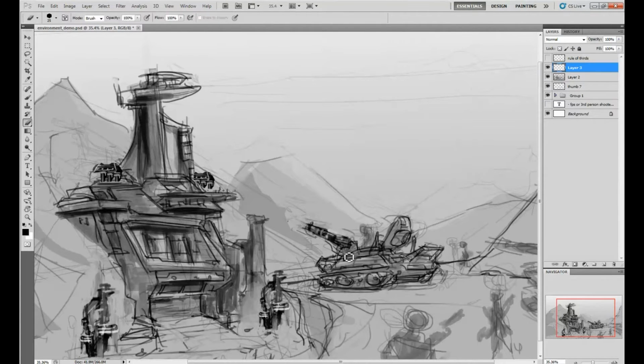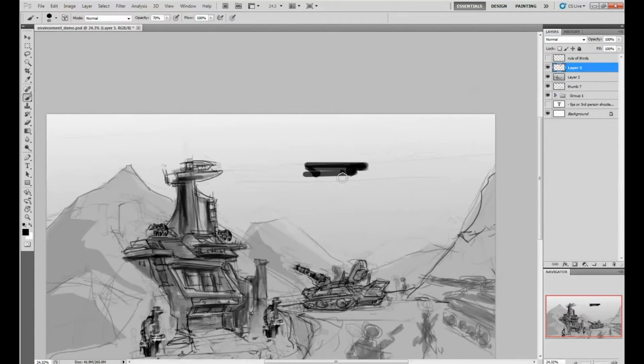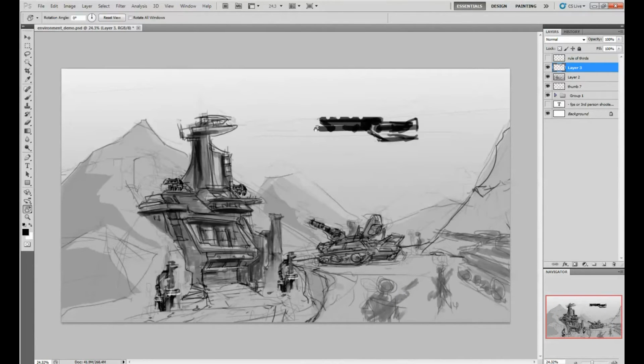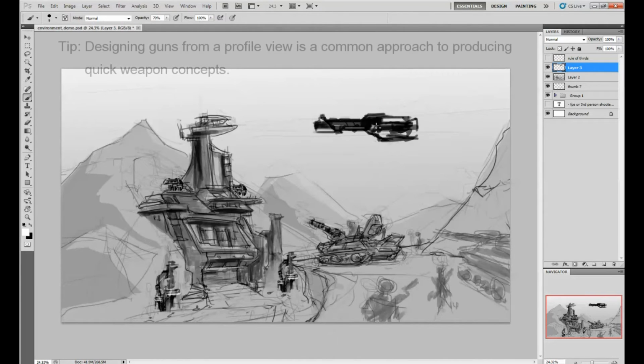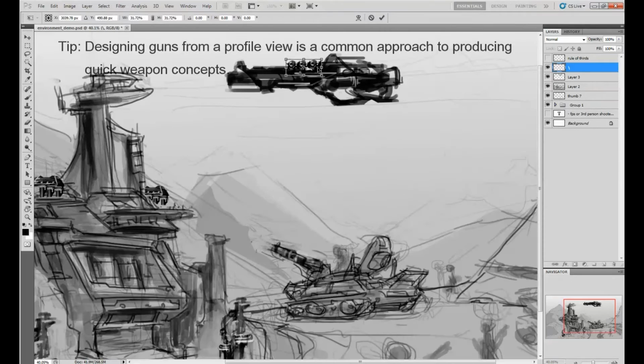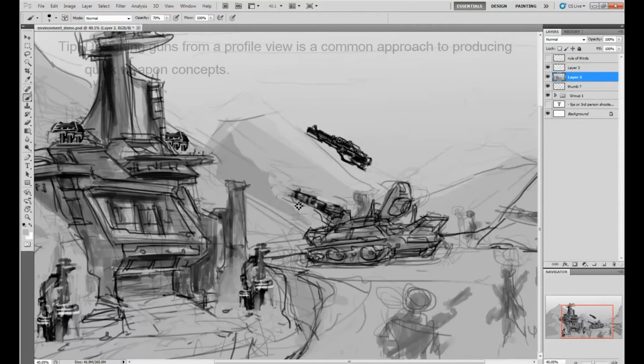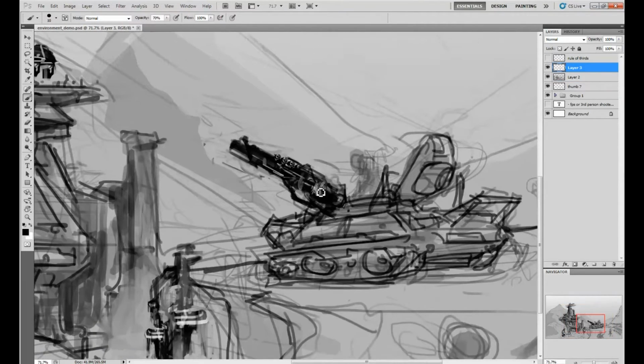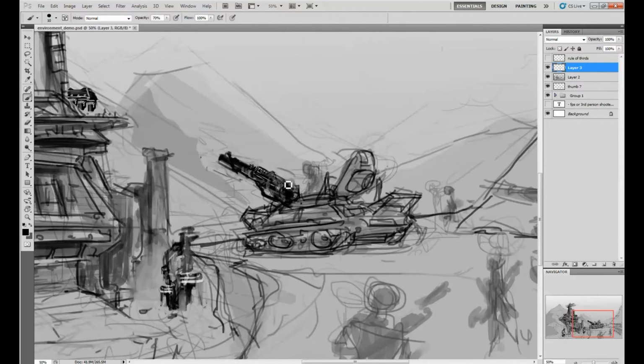So if you've seen my gun demo, you'll notice something familiar here, and it's working from a profile view, which is very common because it's an easy, quick way to put across a lot of information for design for weapons. And I'm doing that for, in this case, the cannon on the tank. And if I left it more of a sketch, then that's perfectly appropriate with all this extra information.